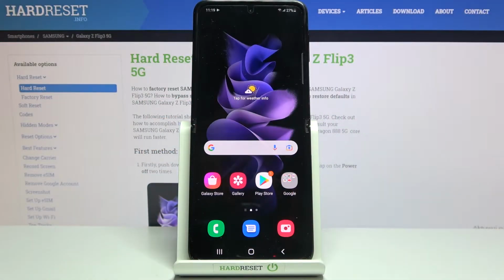Welcome, here I've got Samsung Galaxy Z Flip3 5G and I'm gonna show you how to turn on and off the camera mirror effect on this device.